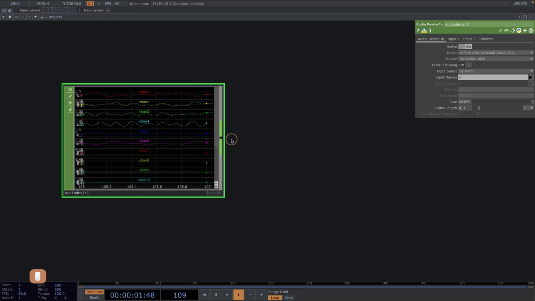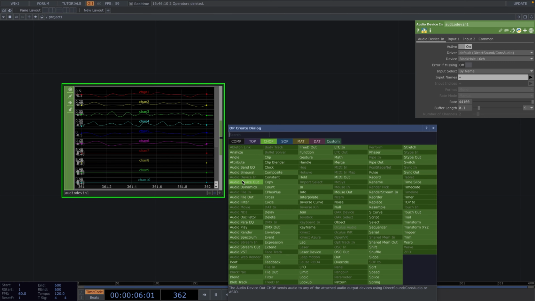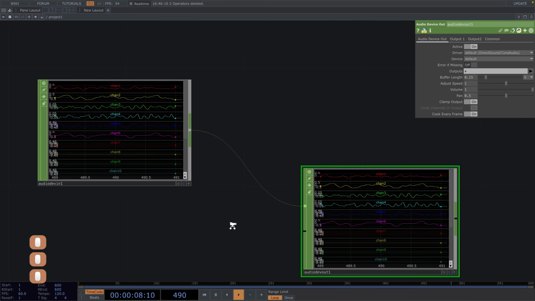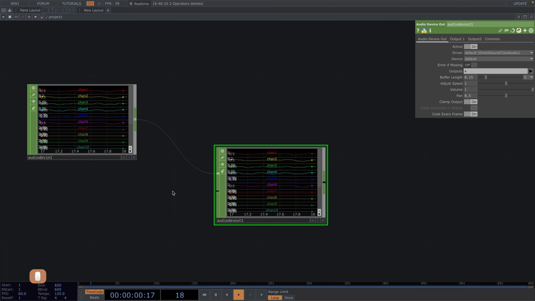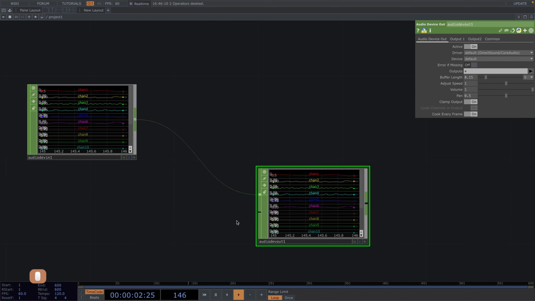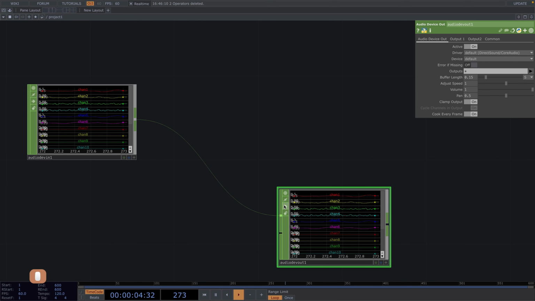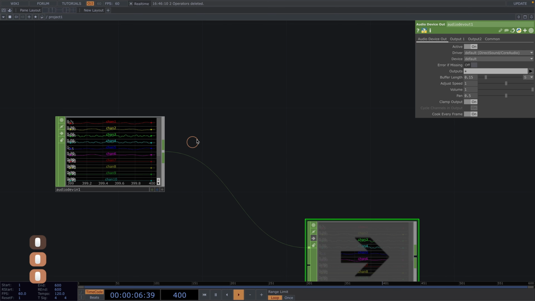Now what you can do is, of course, do the audio device out CHOP to ensure that you can hear the audio coming out of TouchDesigner. Let's bypass that for now. And then what you can do is start setting up your network.